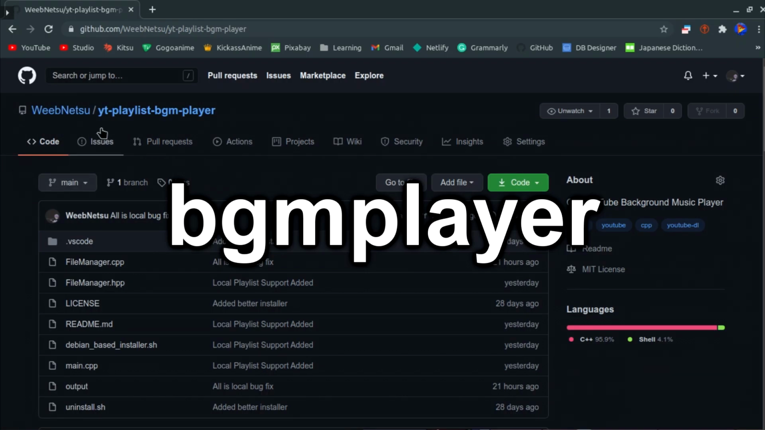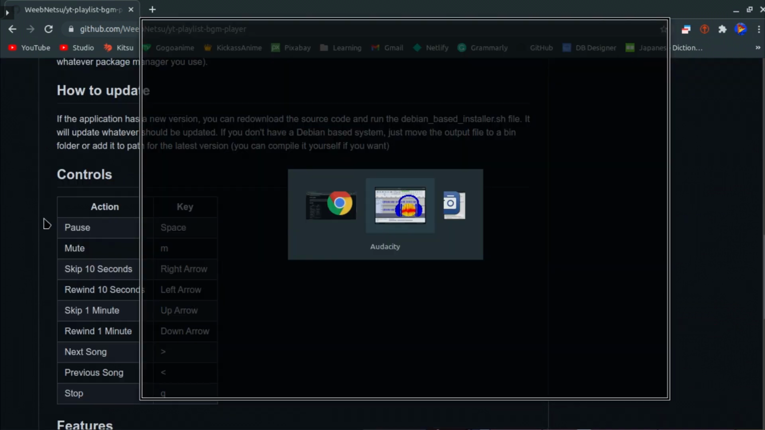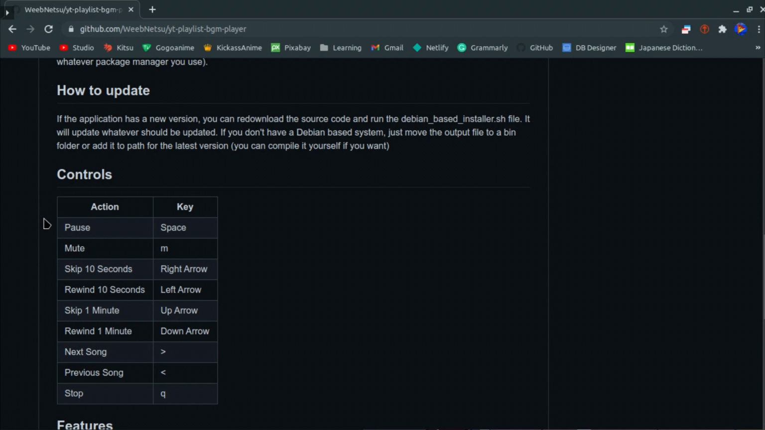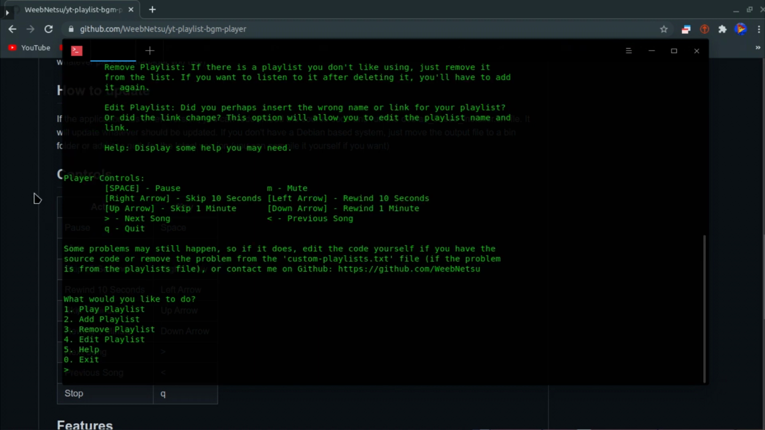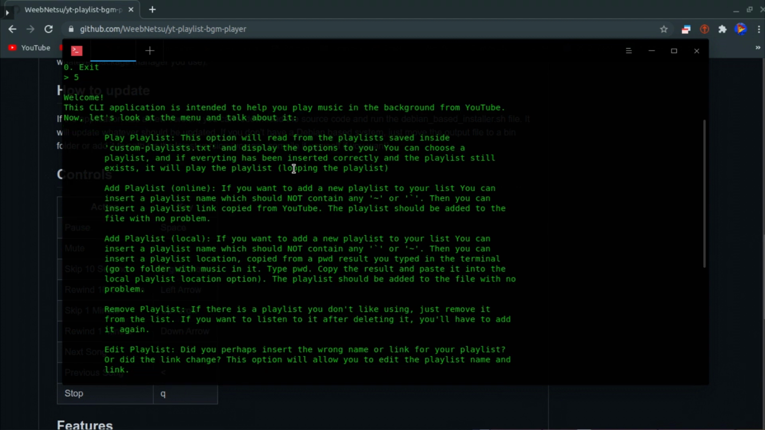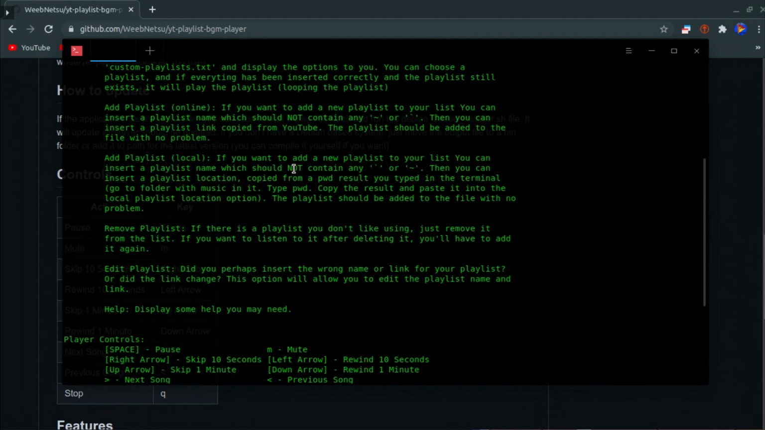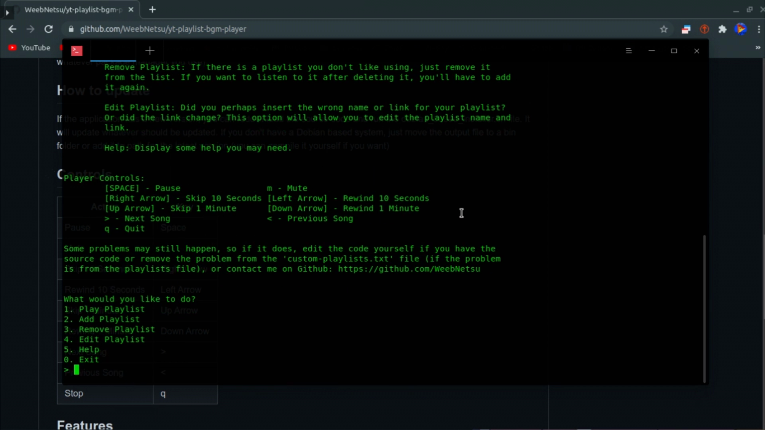But it's called YT Playlist BGM Player, or in short just BGM Player. But it's basically used to play music in the background, either from YouTube or from your local system. All I have to do is just say BGM Player, and boom, here it gives me a little interface. I can add a playlist, remove a playlist, edit a playlist, get the help. There's a lot of things in the help, kind of like the man page, but it's still kept very short, which is nice. So it's not a lot of reading to do. It gives you the bare minimum you need to know, and it's very easy.